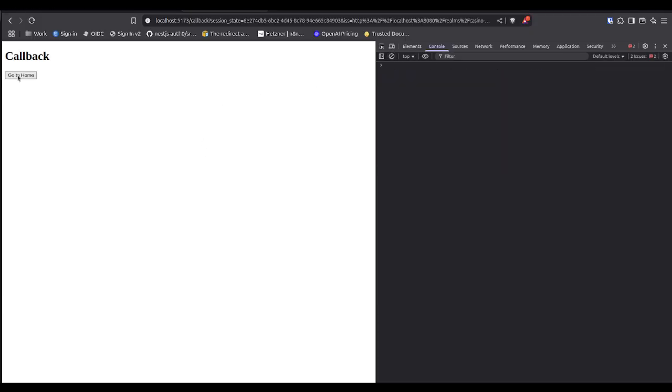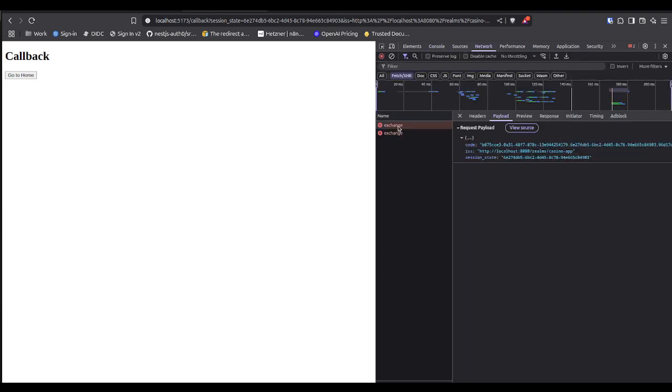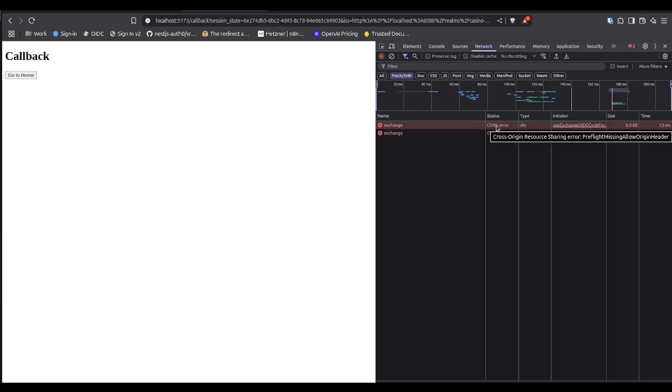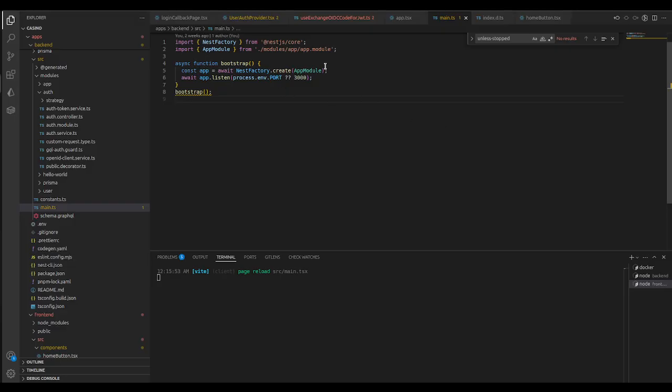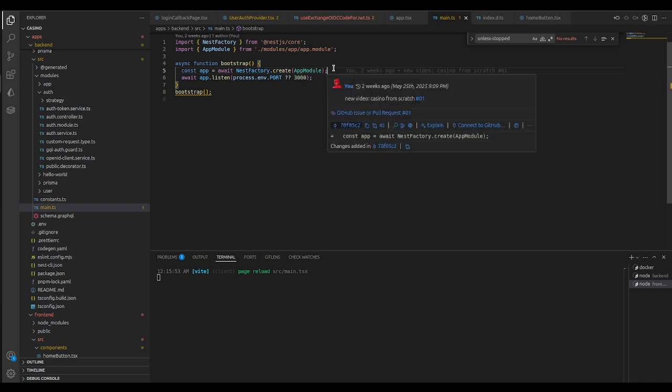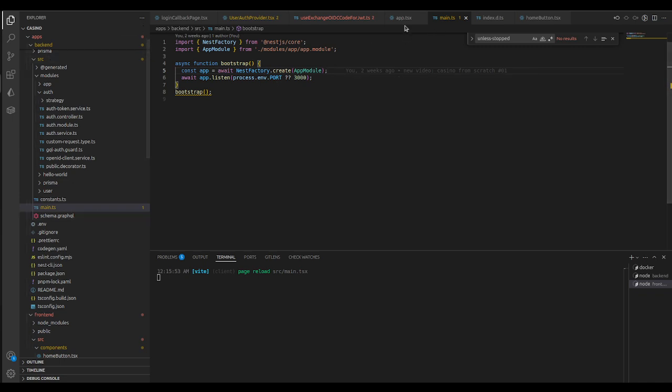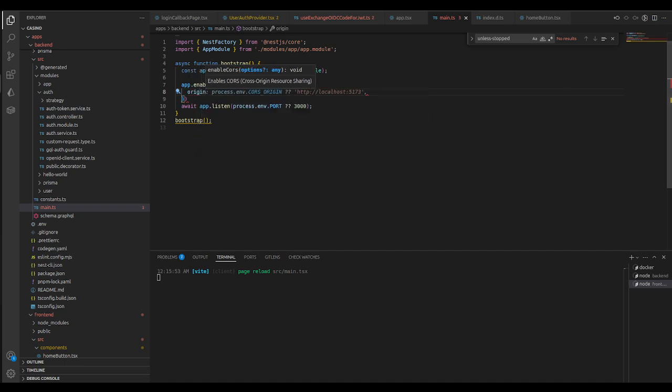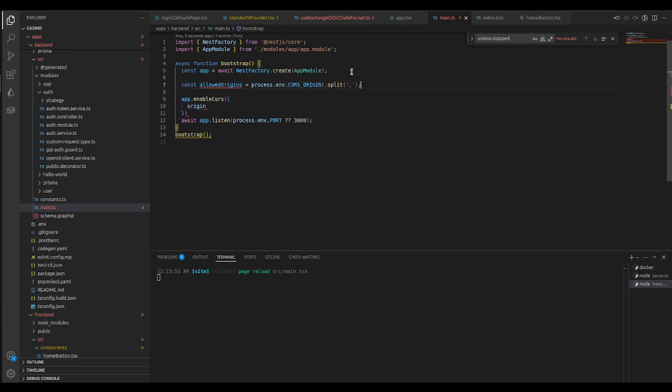Okay, once again, let's try again. Wait, did it work? Okay, it worked, but it's not happy about the cores. So let's figure this one out. Okay, so I think the problem is that we didn't configure cores at all in our backend. So right now I'm in the main file of the backend, and I'm gonna here do app.enable cores and the origin. So we want to allow specific origin, but we might want to allow multiple origins in the future. So we are going to define it like this.